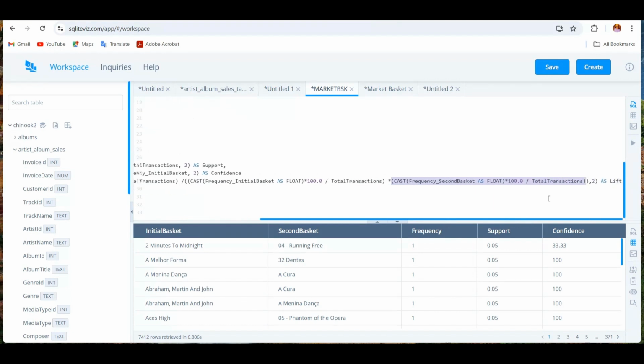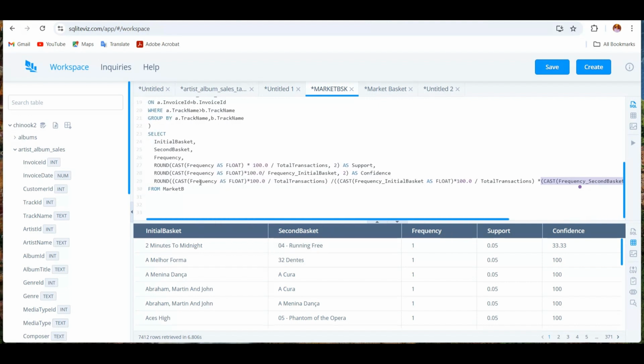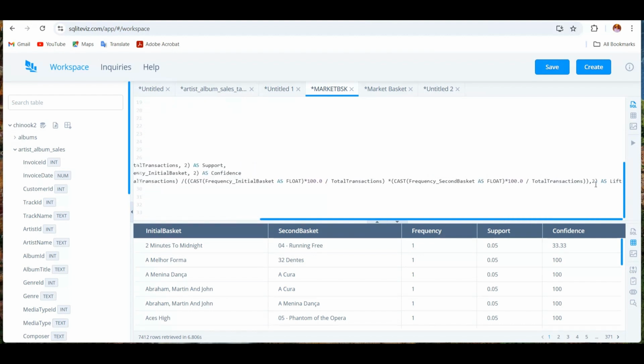Now, once you get the support of A and the support of B individually, multiply them together. Once the multiplication has taken place, then we can do this division. That's this divided by whatever value we get here. So that value that we get finally, we round it to two decimal places, just like we've done before. And then we have the lift.